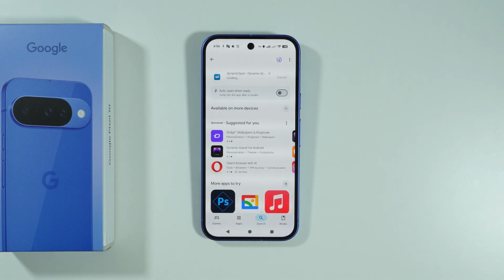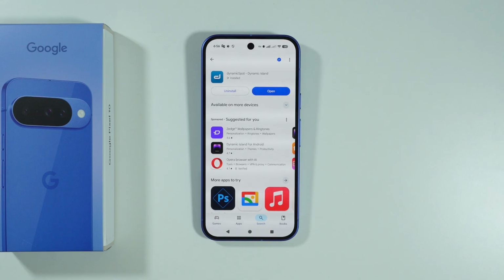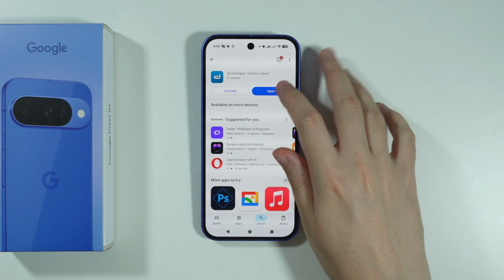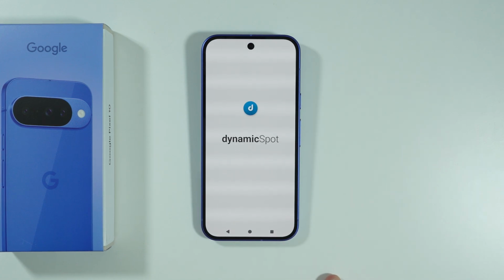However, feel free to try to find any other app that provides the Dynamic Island. You can just simply type Dynamic Island in the search field in order to try to find other apps. So let's open it. I'm gonna show you how to set it up, and it's pretty easy.